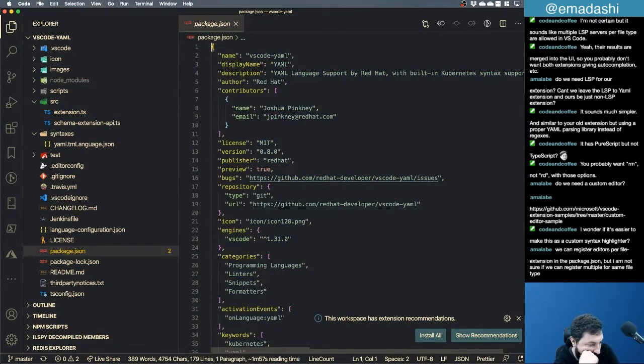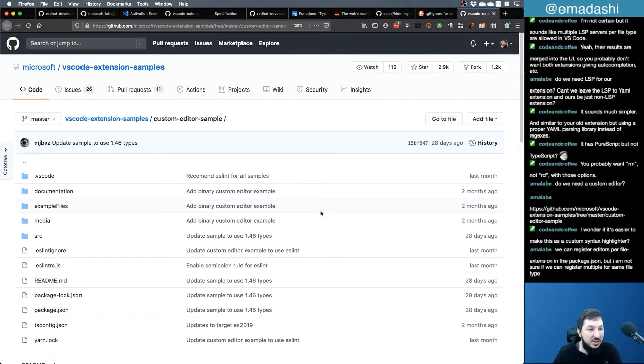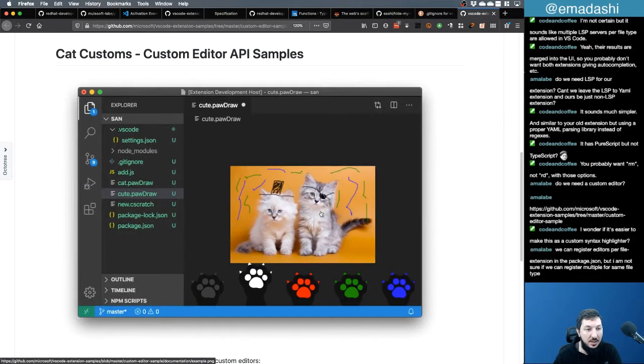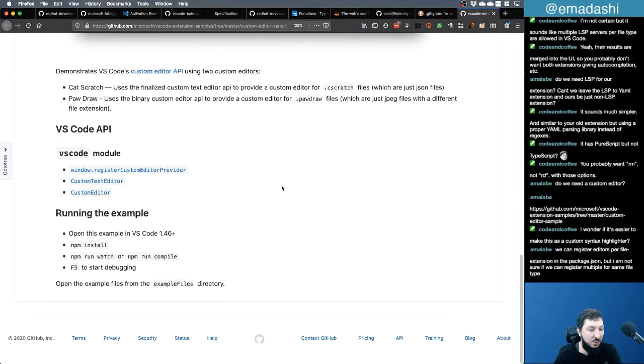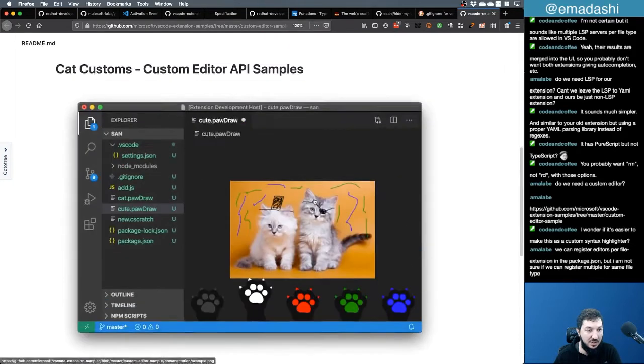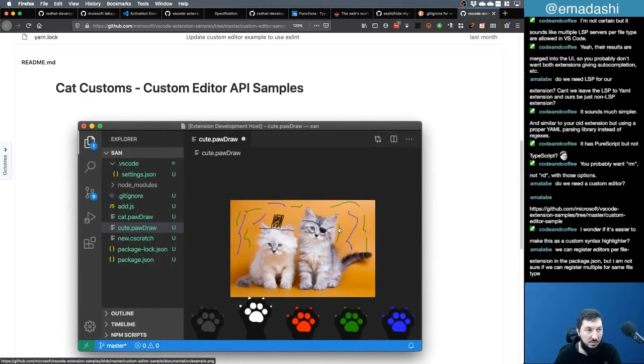Amal says, oh, before that, Amal sent a link. Okay, where did I stop reading? Do we need a custom editor? Let me see what Amal sent. Can I copy this? Here's the extension samples. Custom editor sample. I don't think this is where we should be going. I'm not an expert in Visual Studio Code extensions, but I think this means the editor is not just a text file that you are editing. It's a new editor where you go crazy, like you can see with this one. So I don't think this is the right place.